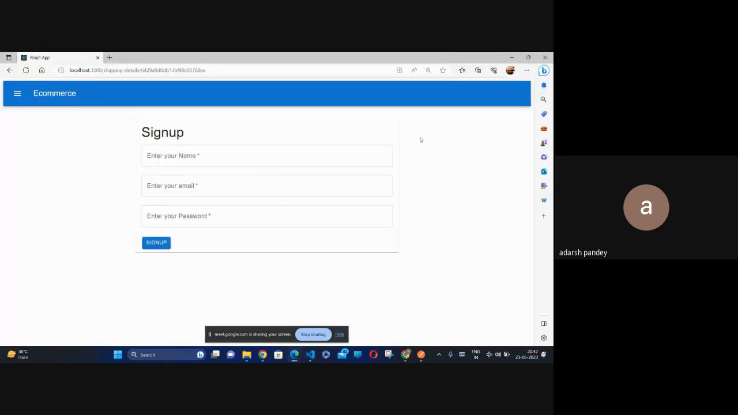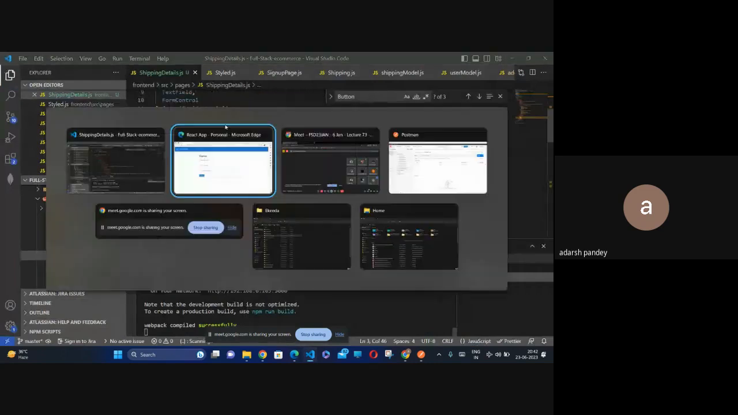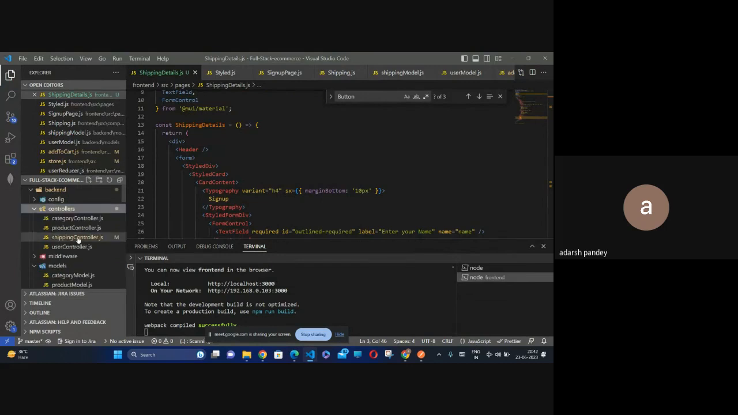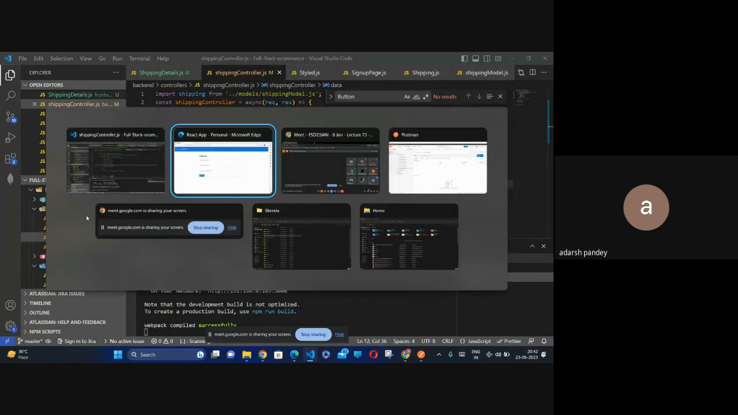Oh wow, but yes, what we are going to do, we are going to change it according to our controller. So inside my controllers, give me a second, guys.